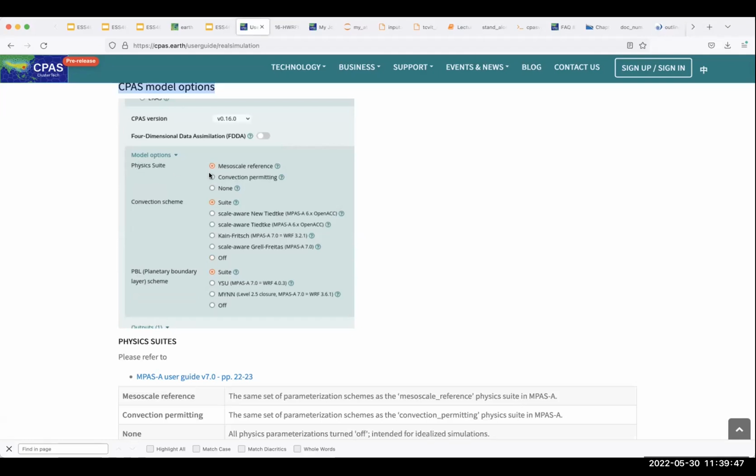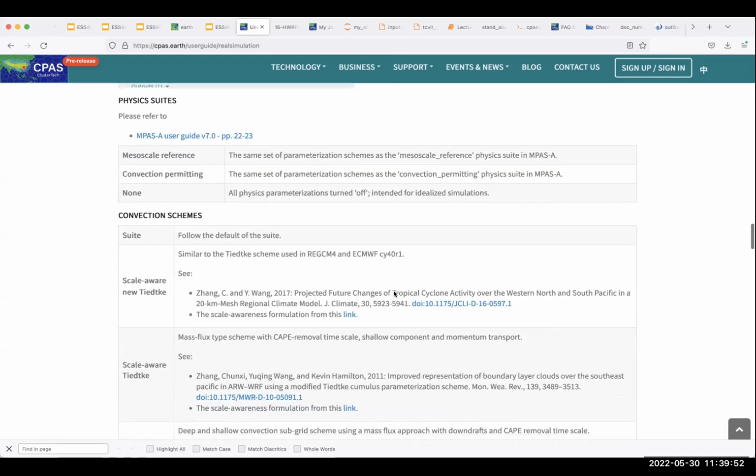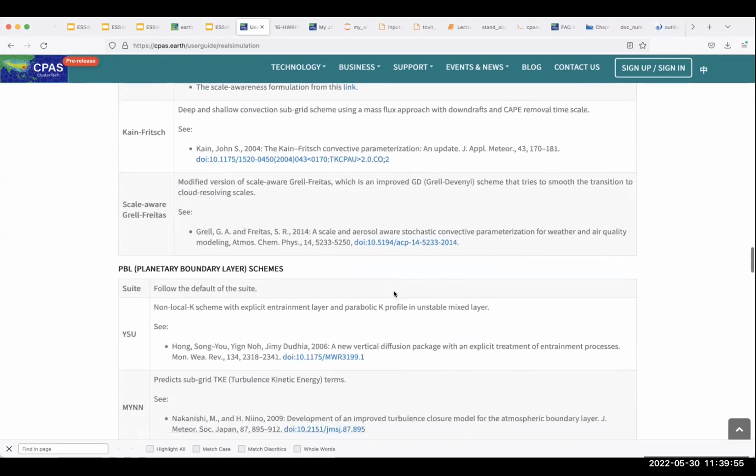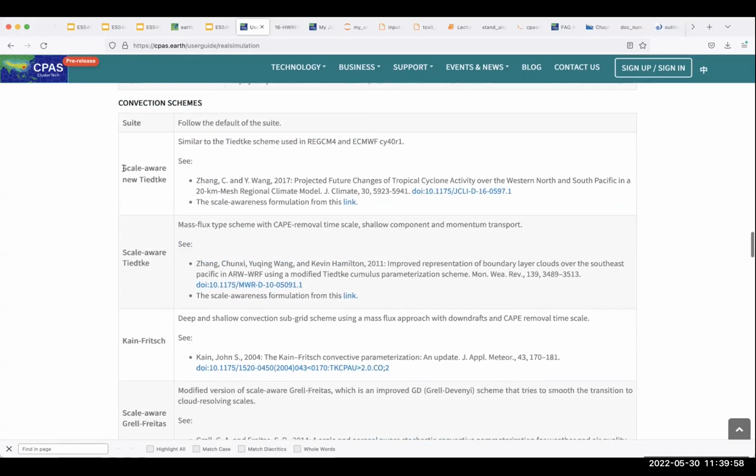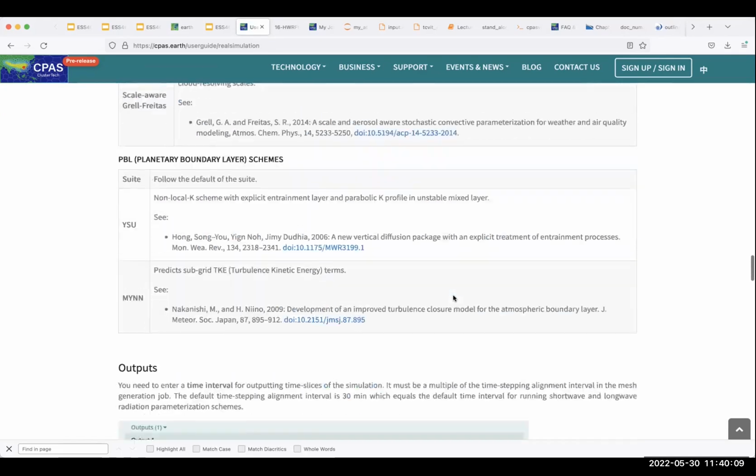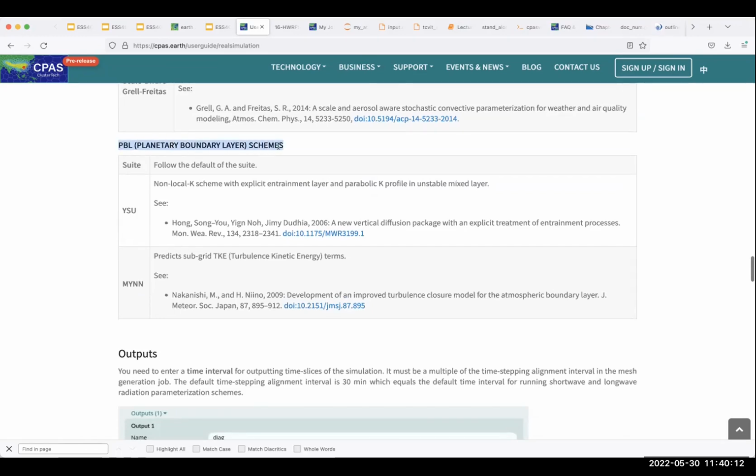And then you reach here, where you can choose the convection scheme and the PBL scheme. Here is the list of available choices, and we have done the job of telling you the original papers. The PBL scheme is related to the boundary layer, and I will talk about it later. There are 2 choices, so you can go ahead and read the paper like this.